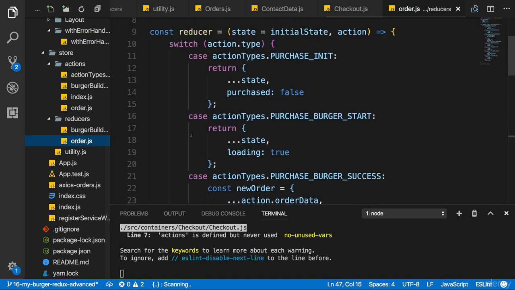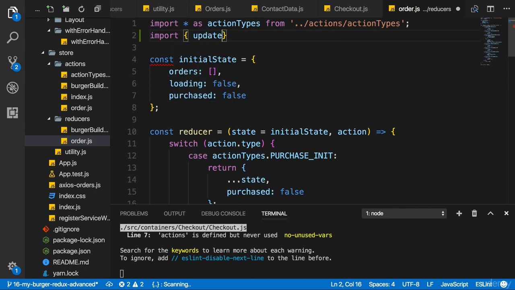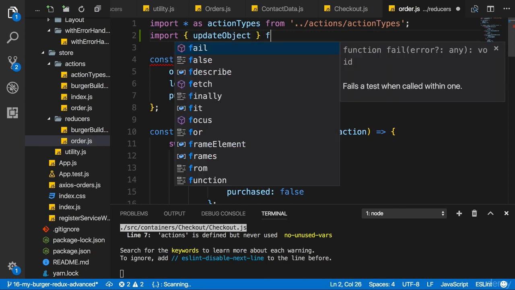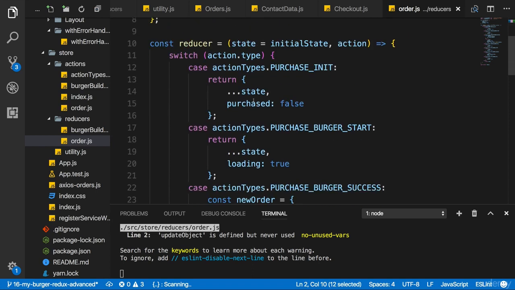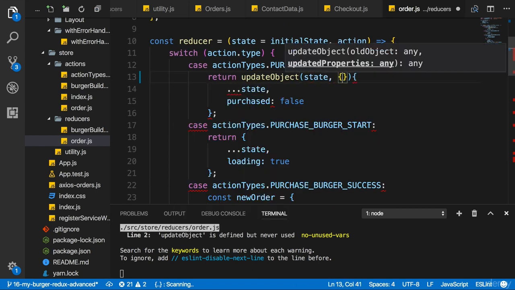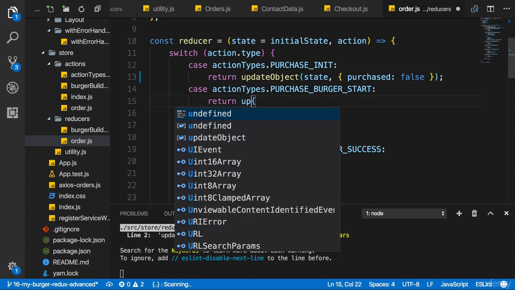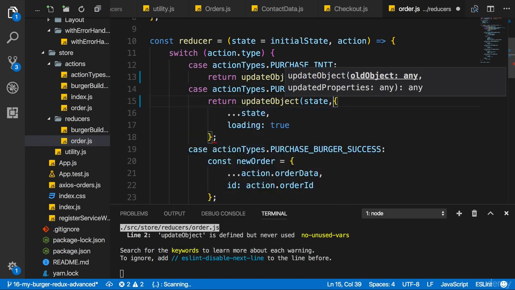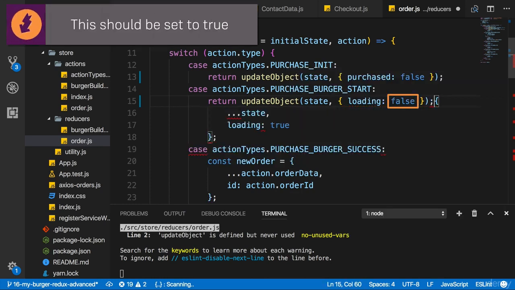Let's now do the same for the order reducer. There I'll also import, as I named, export update object from the utility file, which we can find one level above our reducers folder. And now I'll use update object here too. So return update object, pass the state, and pass a JavaScript object where purchased is set to false. We can remove this code then. The same here, update object, pass the state, and an object where we set loading to false, like this.